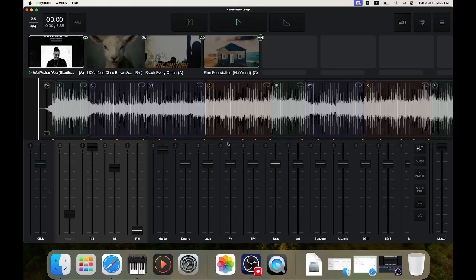I will say you always want to make sure the volume on this MacBook is turned up all the way. That is one thing I always make sure of. You don't ever want to control the volume of Playback going out with your MacBook volume. Just turn it all the way up and leave it.